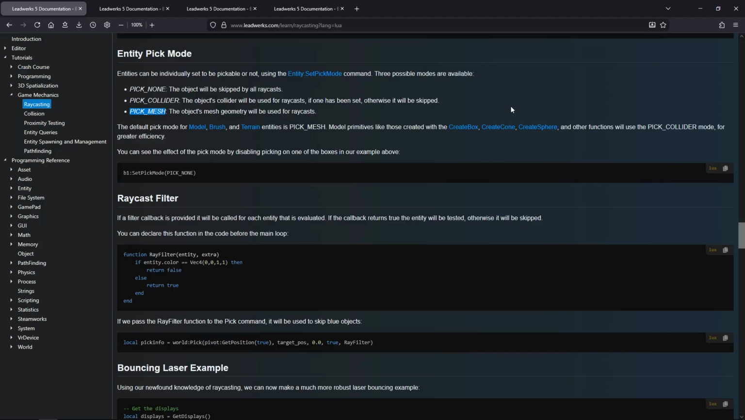And then finally there's pick mesh, and this will do an intersection test on every triangle in the mesh. There is some optimization there, so it doesn't have to actually loop through and test every single triangle. There's an optimization structure for that, but it will give you a perfect intersection point of the entire mesh, finding the closest point within that mesh that intersects. And this is all controlled with the entity set pick mode method.